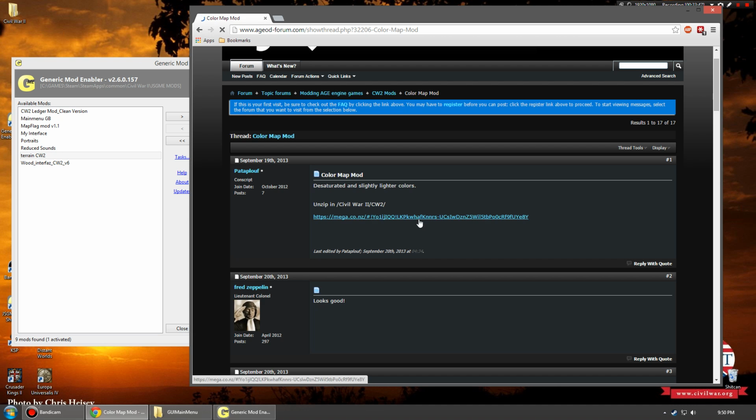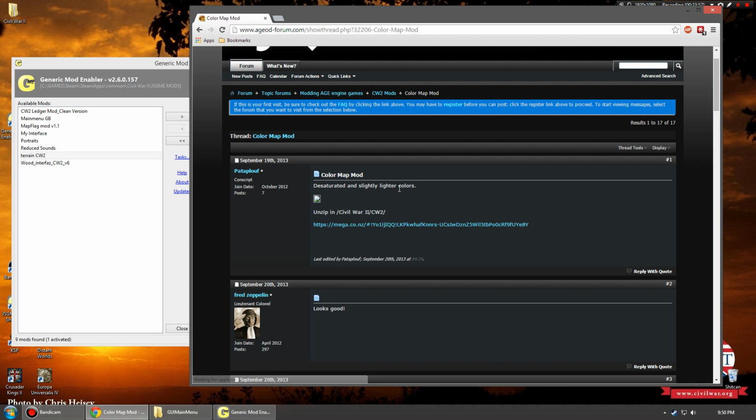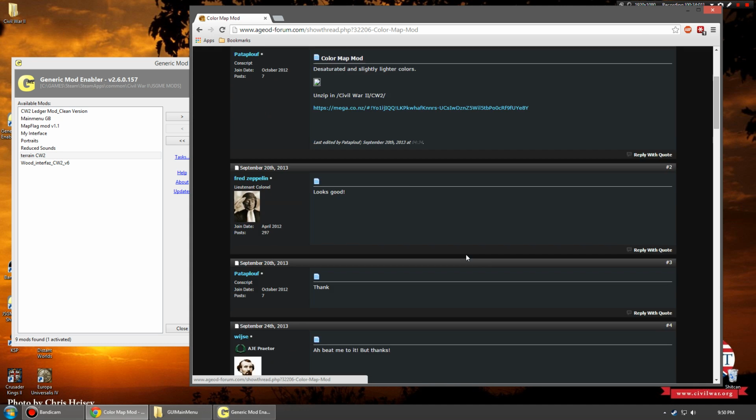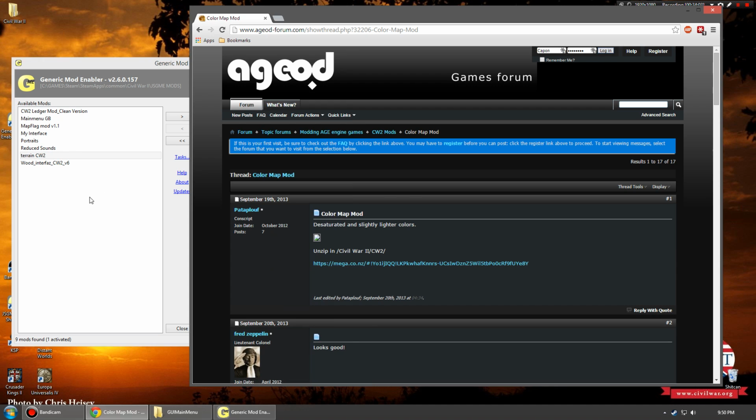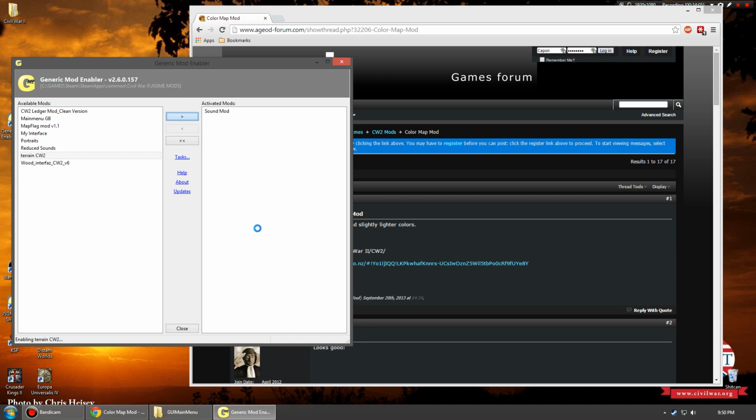Anyway, he took each of the map graphics tiles, desaturated them, and put a slightly lighter color in them. I thought, oh, that's nice, so I grabbed that as well. That's one of my must-have mods. The Terrain mod is one I just have to have because the colors are a little too garish for me. And the flags, I really like to get rid of the flapping flags.